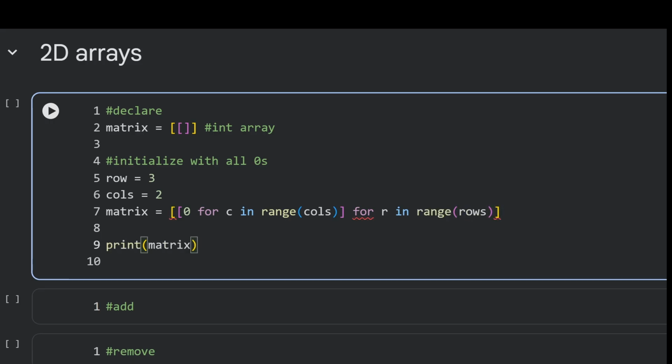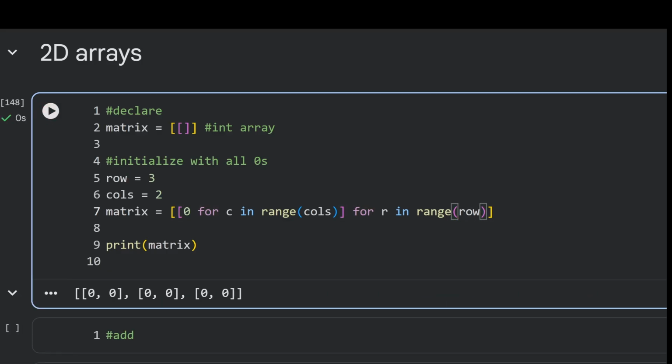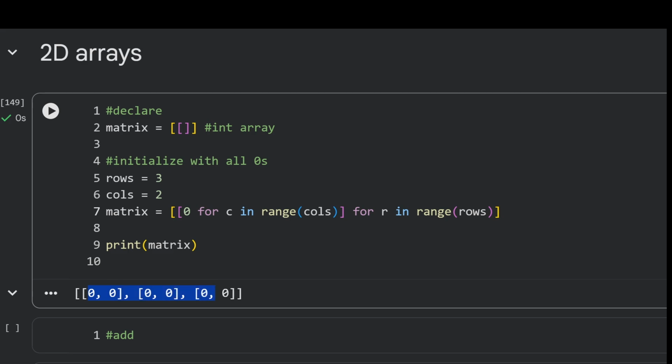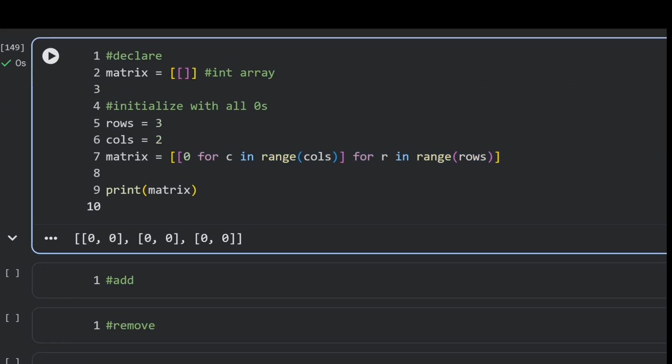And if I print the value of matrix now, this should be rows. Let's make it rows as well. So now we have a 2D array with 2 columns and 3 rows. So this is what I'm doing here. I'm essentially creating a 1D array, and I'm putting 2 zeros in it, and then I'm replicating the same thing for the number of rows that we have in the program, that is 3. So this is the idea.